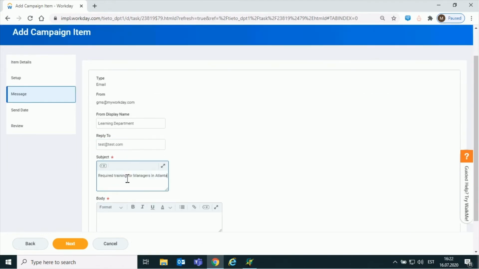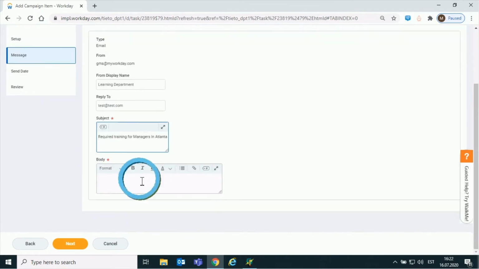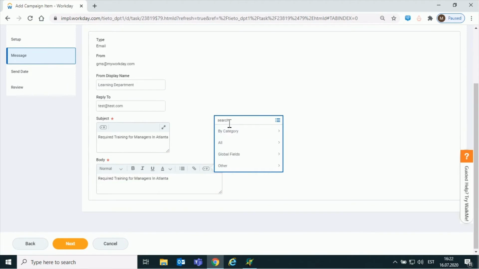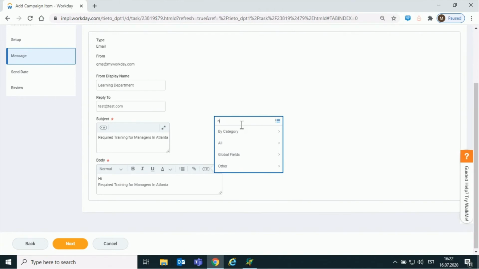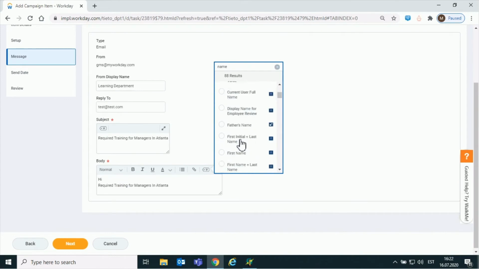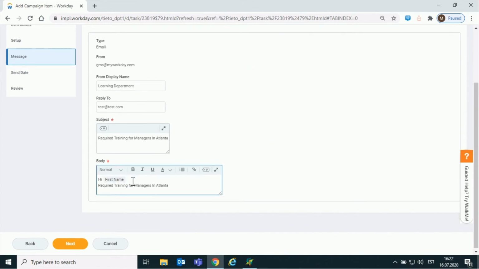You can mention the subject, what kind of training this is, and why this is going to these managers. So I have mentioned that this is a learning training or a required training for managers in Atlanta, and you can select more detailed information as well. I can show you, if I wanted to send it to a specific user and I need to send it by name, I can select the field here as well. So let me see if I can get something as first name, so I wanted to say hi first name.